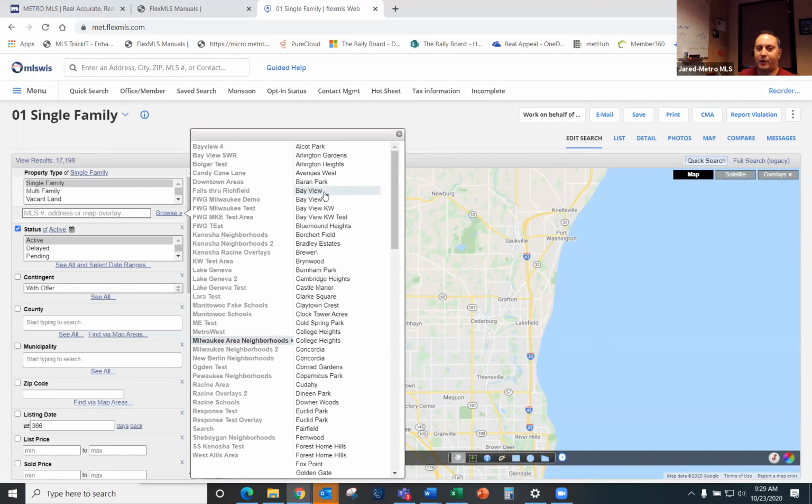If I want multiples, again, I'm going to hold down my control key for the PC users, command key for the Mac users. So I'm going to go ahead and select on Bayview and just grab a couple other ones here.